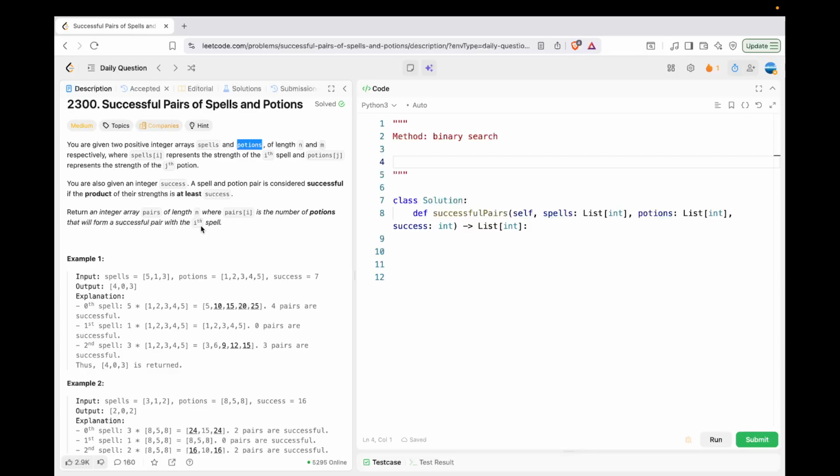Let's look at today's daily challenge problem. Today's problem can be solved by binary search. Here we are given two arrays, one is spells, the other is potions. A spell and a potion pair is considered successful if the product of their strengths is at least success, where success is a given integer.